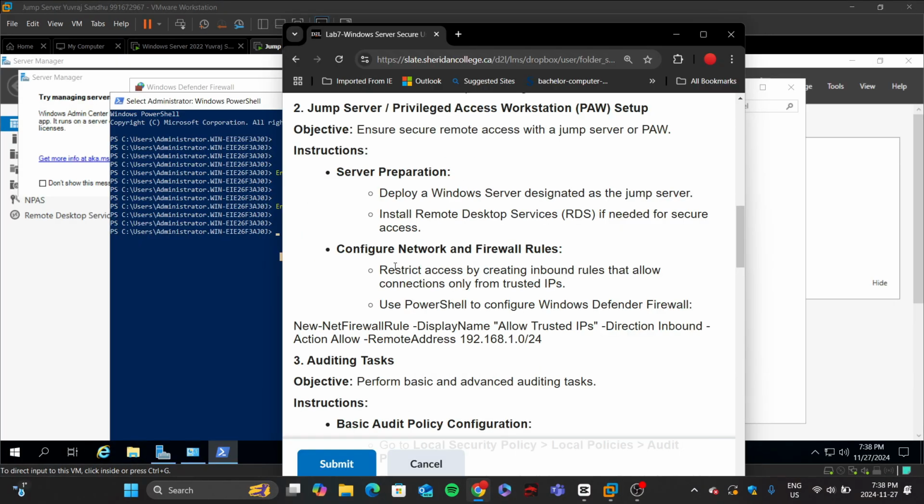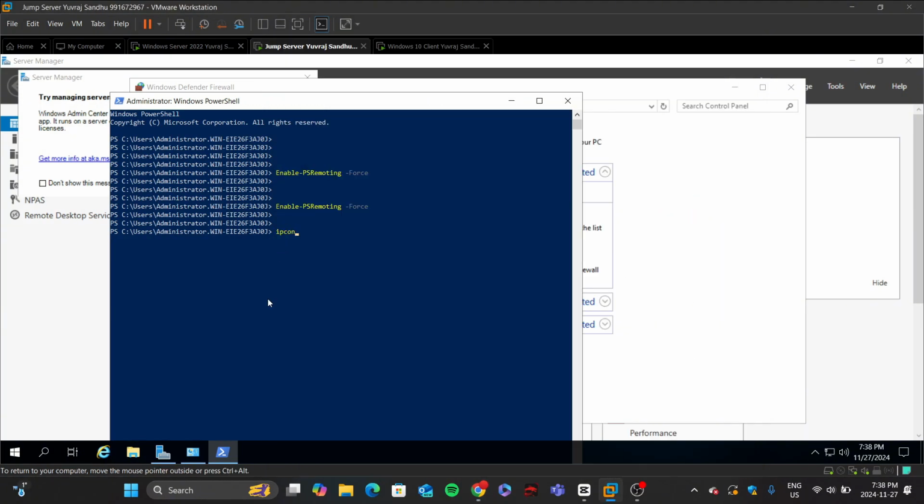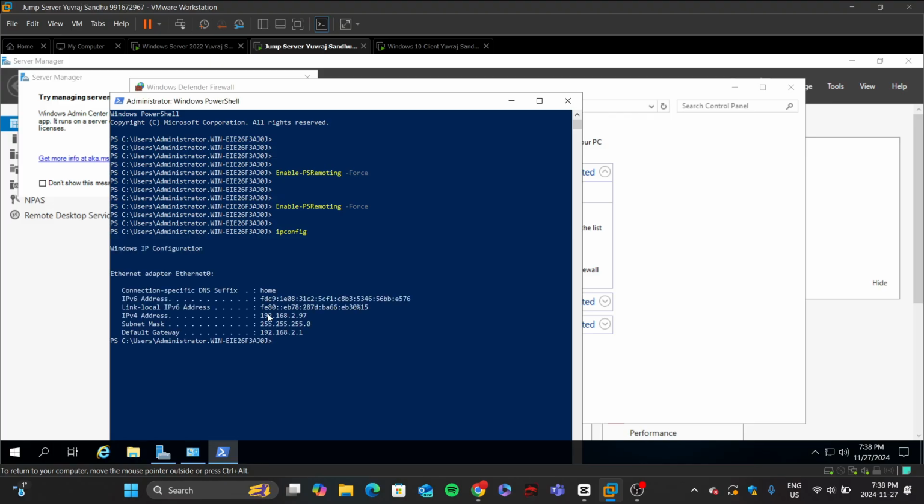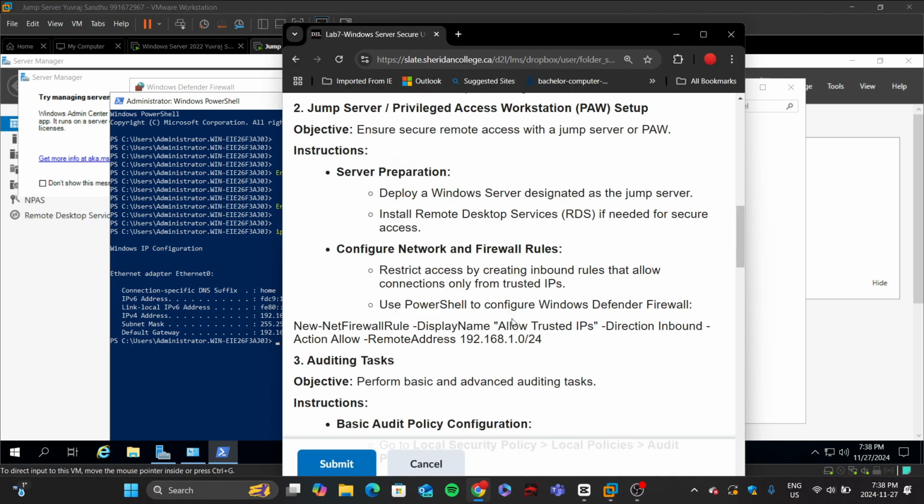So it would be the subnet that all of our VMs are on, the network portion of the IP address. For our case, if we just run ipconfig, it's 192.168.2.0. So we would just have to create an inbound rule that only allows trusted IPs from that specific subnet.